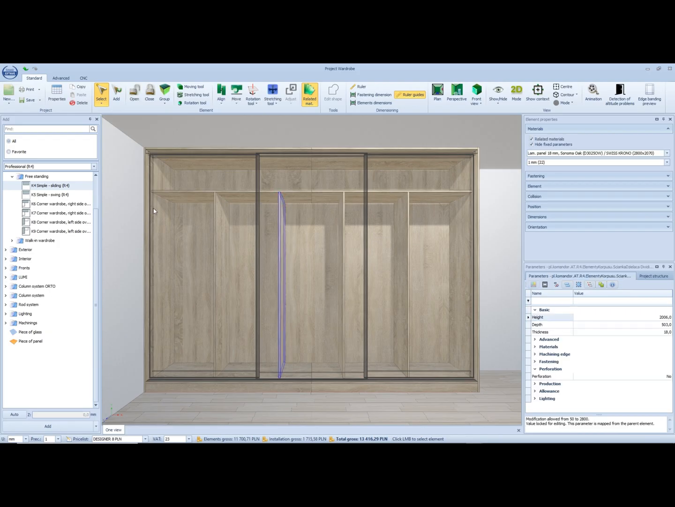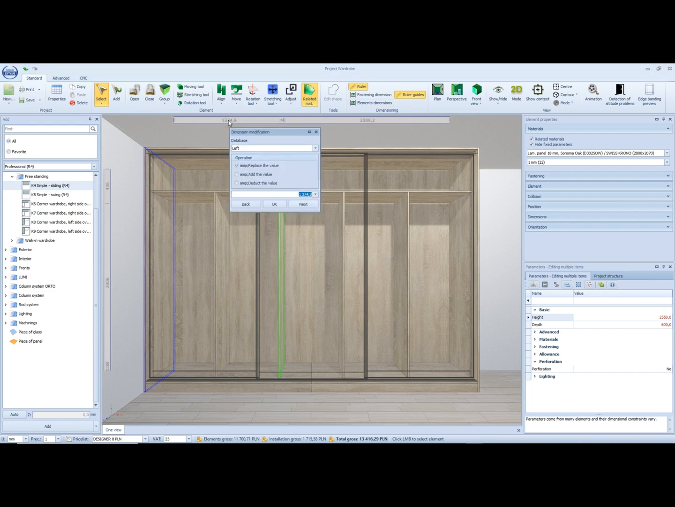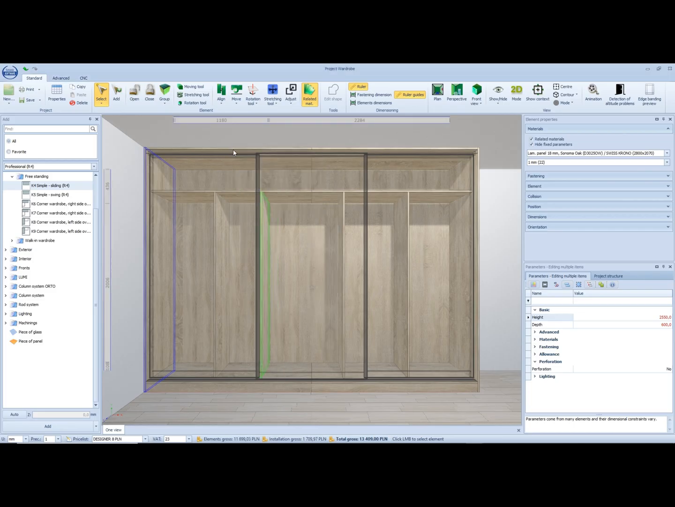Enter the group again using the space bar key. Next, enable the ruler and set the dimensions of the divisions. Adjust them so that the elements placed inside can slide out.